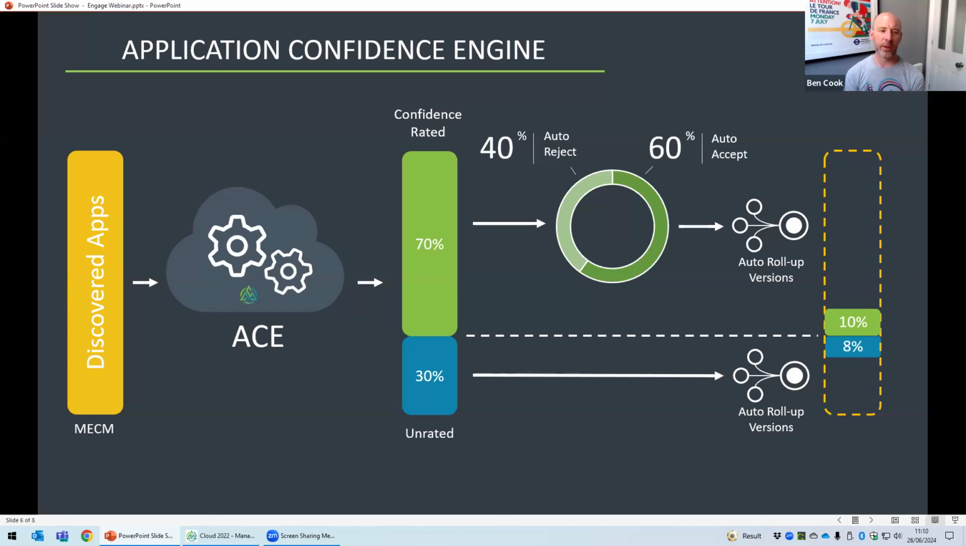Ultimately, what this gives you is, with zero effort in terms of manual rationalization and manual reviewing, you can take all of those apps and get them down to about 10% recognized in scope and 8% of them unrecognized in scope. So it really gives you a rapid way of understanding which applications are in scope for your transformation. And this is something we would demonstrate to you during the Engage workshop.